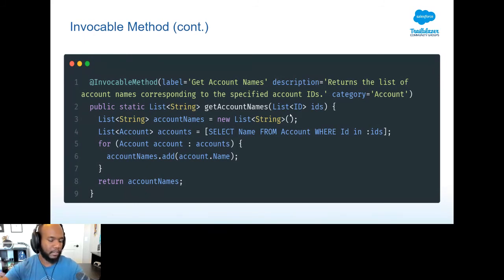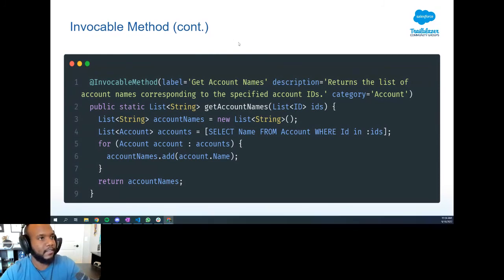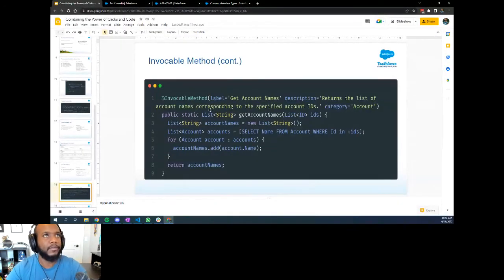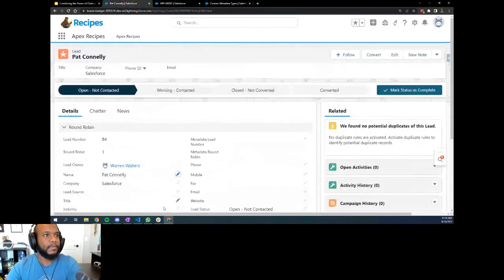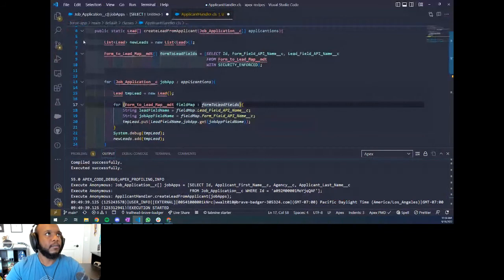So that they can be called inside of flows, and anybody can kind of work with them. So they get the power of Apex, but you can do some of it inside of flows. Okay, so to do this, what better way than to make an action?